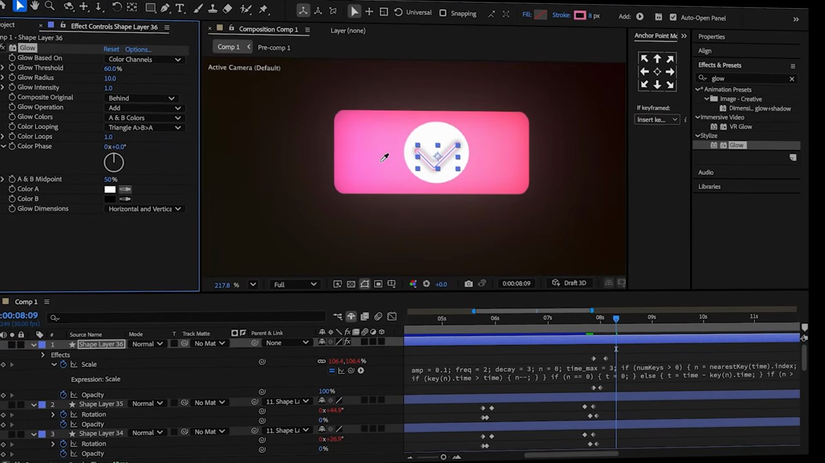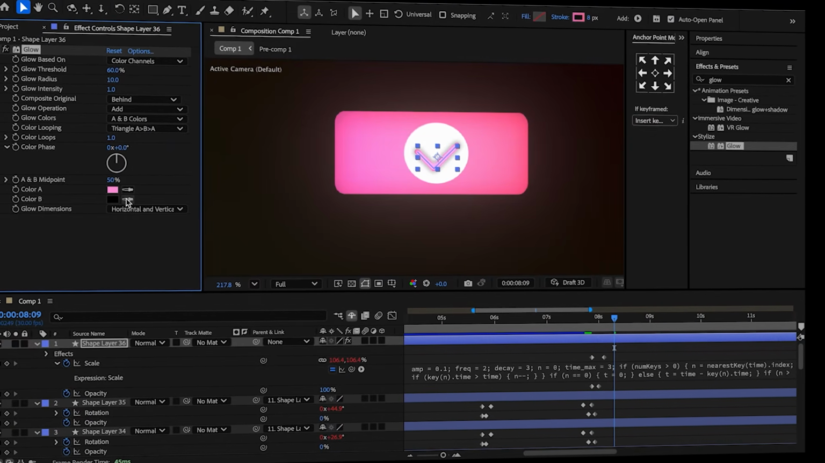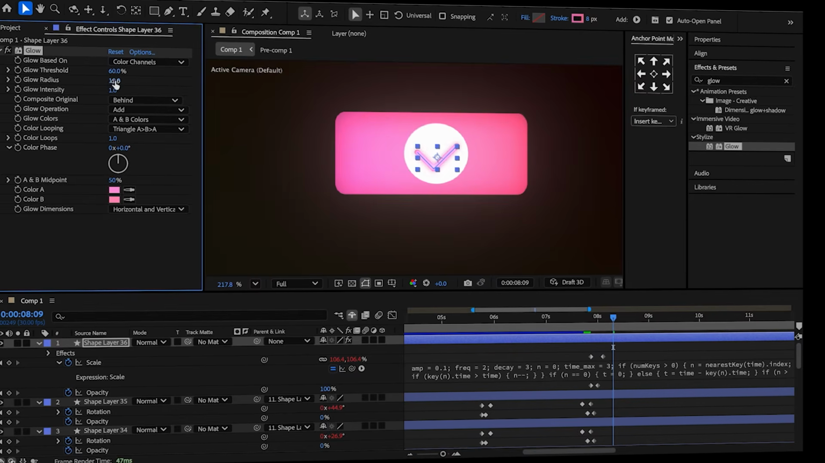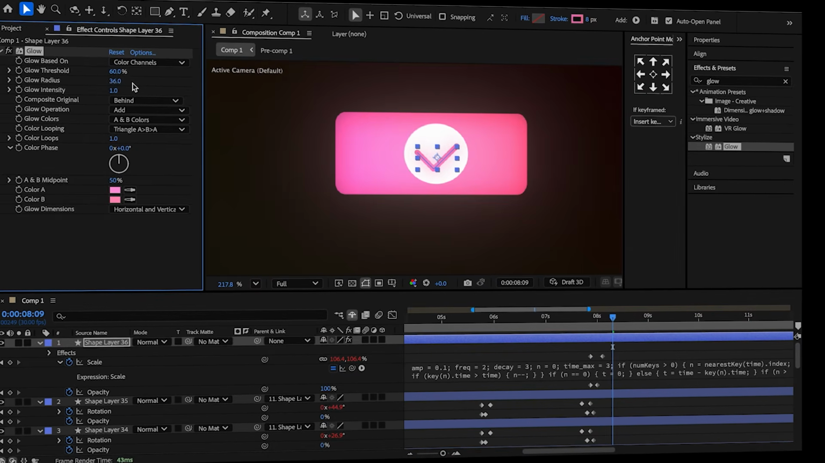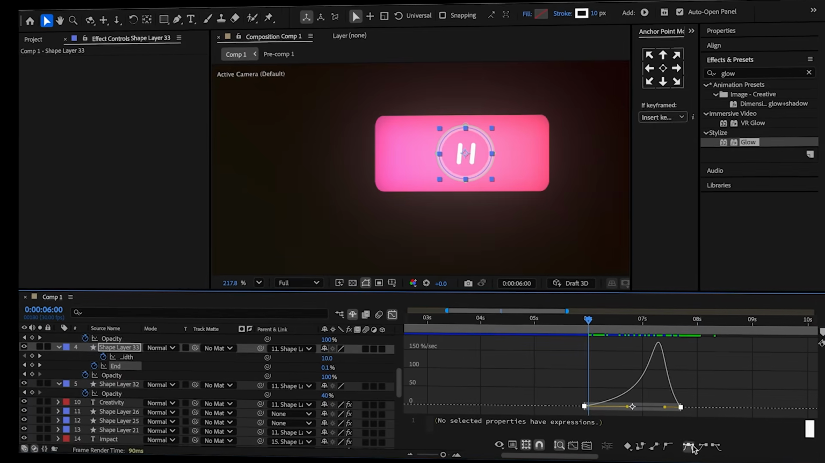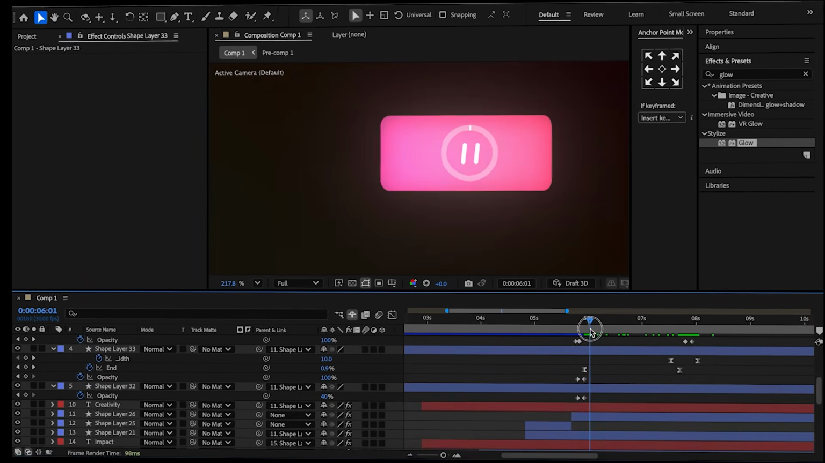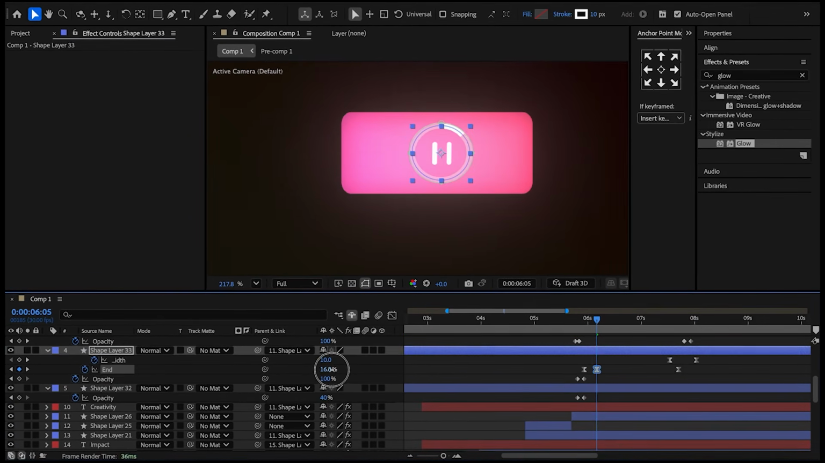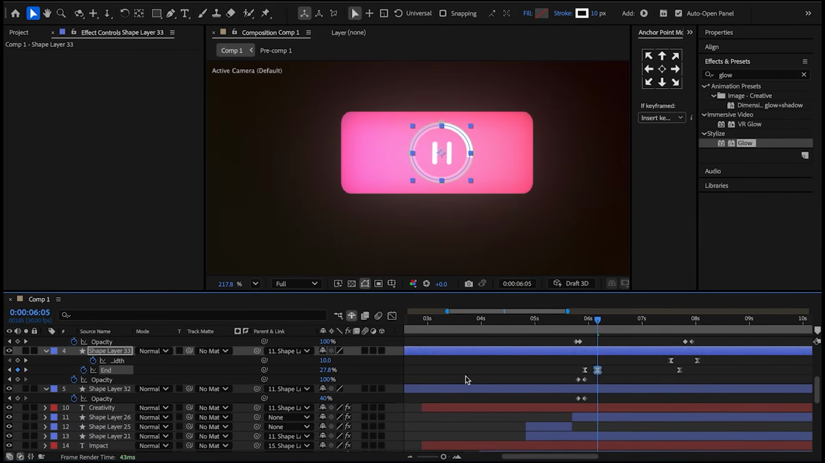Sample color A from the left side of the rectangle and color B from the right side. Increase the glow radius to 35. Open the graph editor for the circles and keyframes. Change the curves to easy ease. Move forward slightly and increase the end value by a quarter rotation, 90 degrees.